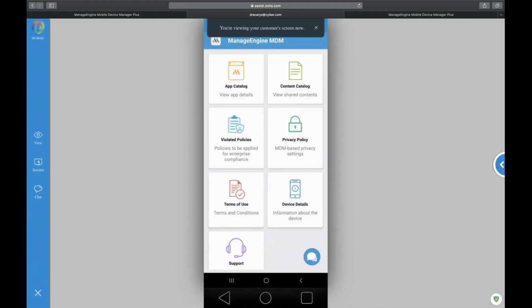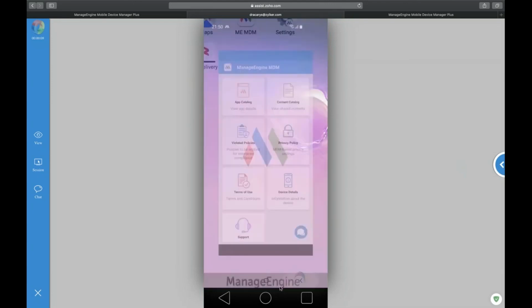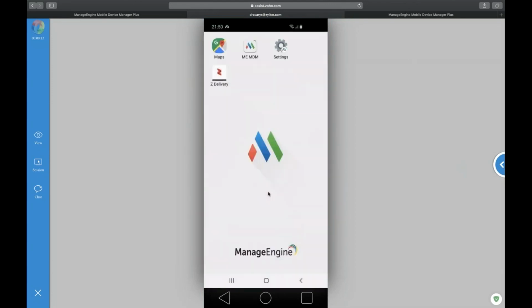And if the user is connected to a slow internet, or if they are connected to a 3G service that's not fast enough, then it would take some time, right now, to bring up the screen. But once the screen is up, you can use the buttons over here to navigate through the system itself. So remember, I had just distributed the latest version of the profile with the Z Delivery application added. So the Z Delivery app has been added, the Maps application, and even the Settings app has been configured over here. So all the details are over here.